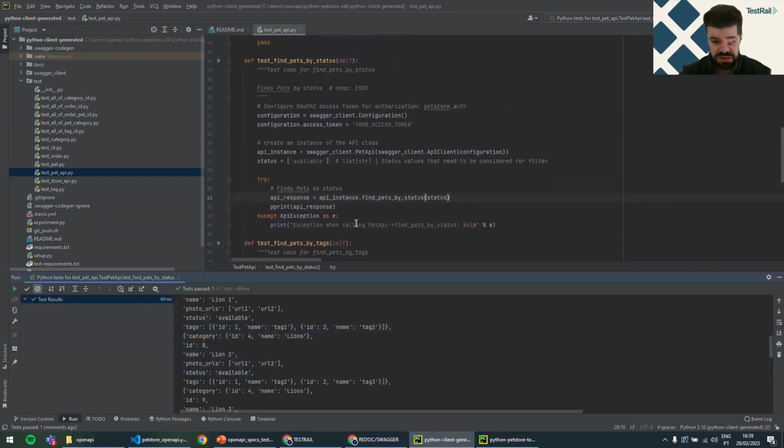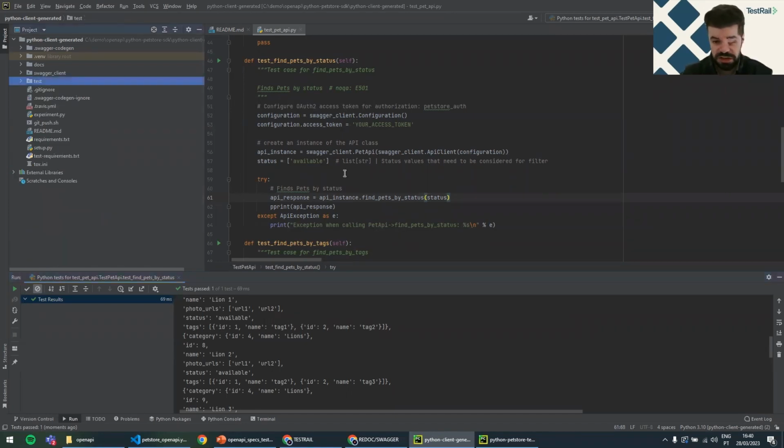Obviously, you would have to add some validations on top of this, like property validations, status code validation, etc. But just like this, you can start creating tests. So this is an example of a client generator. You can use this client either to test the API or to actually interact with it and create an app to interact with the API.